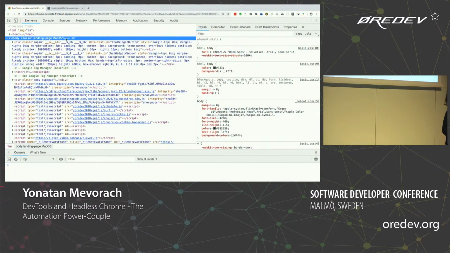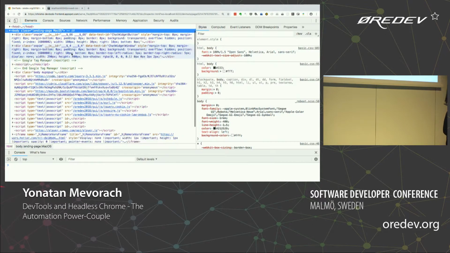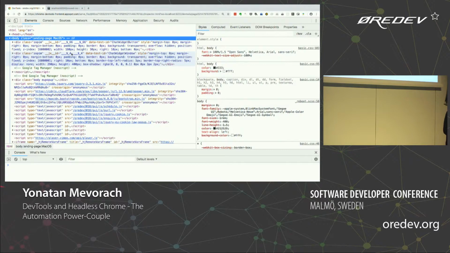So this is not standard DevTools. This is the one inspecting the Øredev website, which is running inside of Headless Chrome. Other than that, it's a completely regular version of DevTools, with the one exception that I have this extra button here called Toggle Screencast. And this is only available when I'm debugging a remote experience like this.